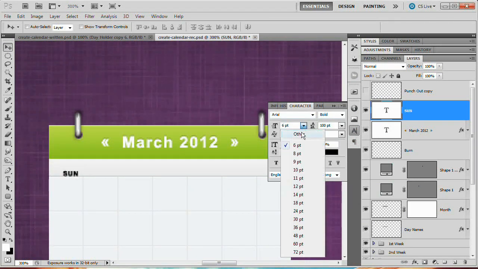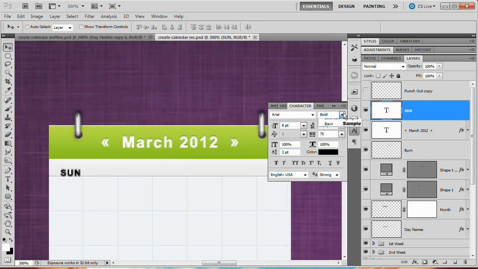Let's go 6 point, that's too small. 8, that's about right. We don't want bold, we're going to go regular. And you can mess around with the anti-aliasing to see if you get a better shape. You can try, actually sharp looks pretty good. I like that a lot. We're just going to stick with sharp.